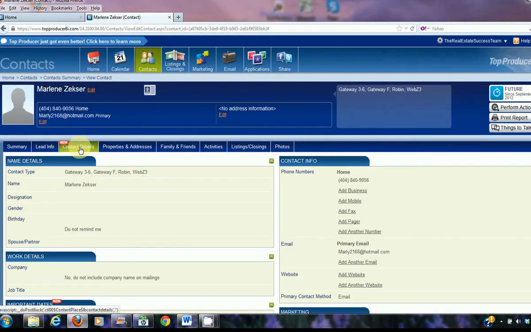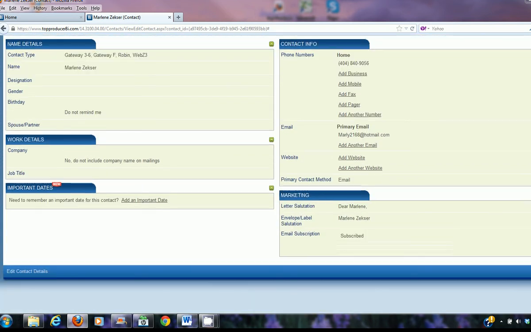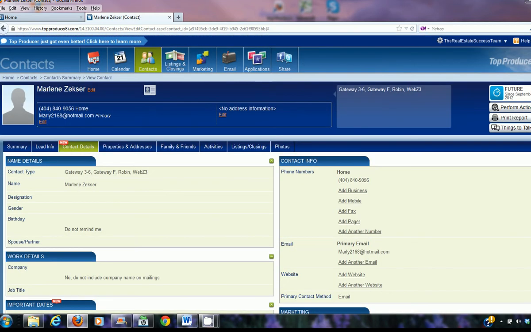Contact details. Again, this opens up their contact type. You can change their name, you can change their phone number or add additional phone numbers. You can change their email address or add additional email addresses. All kinds of information in here.